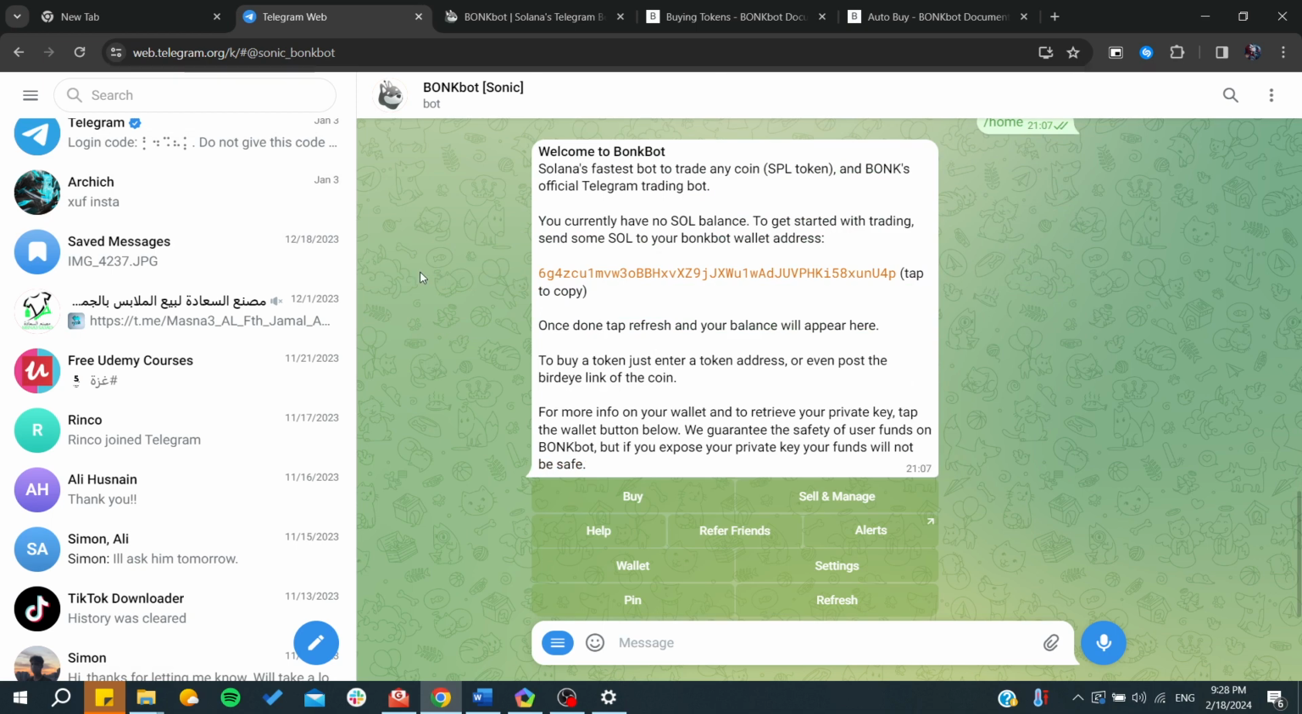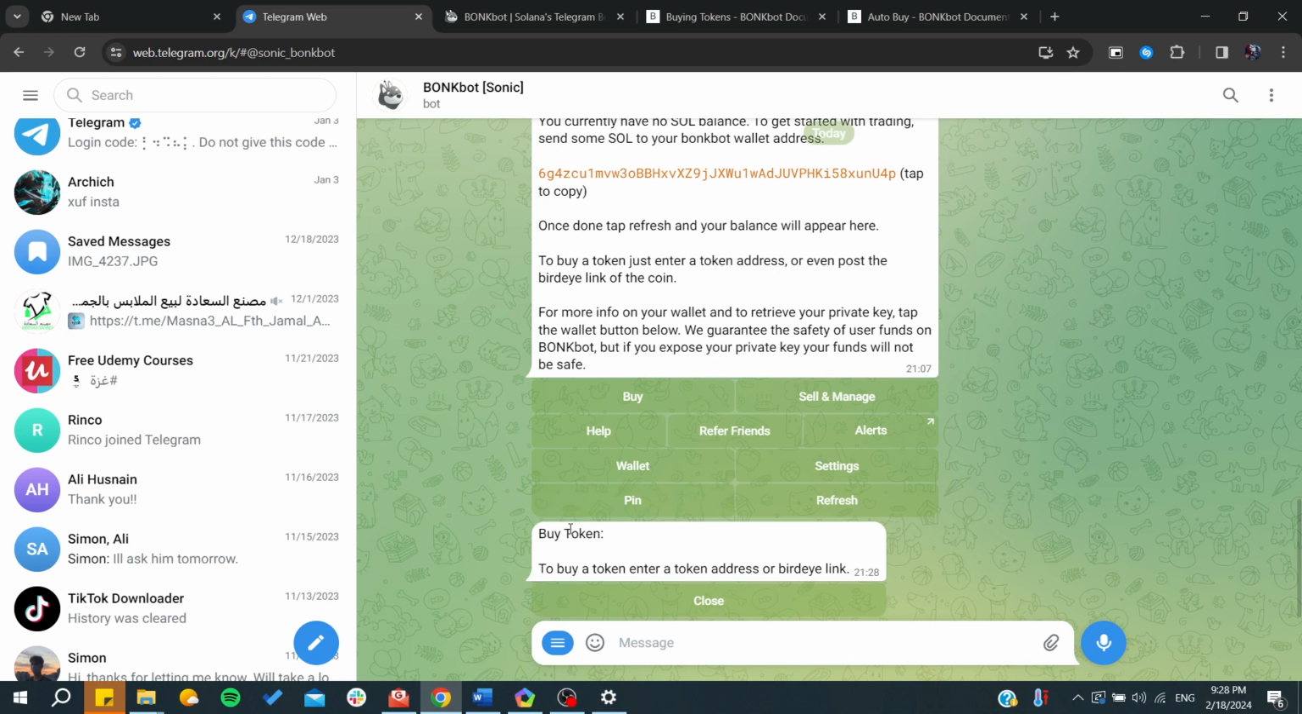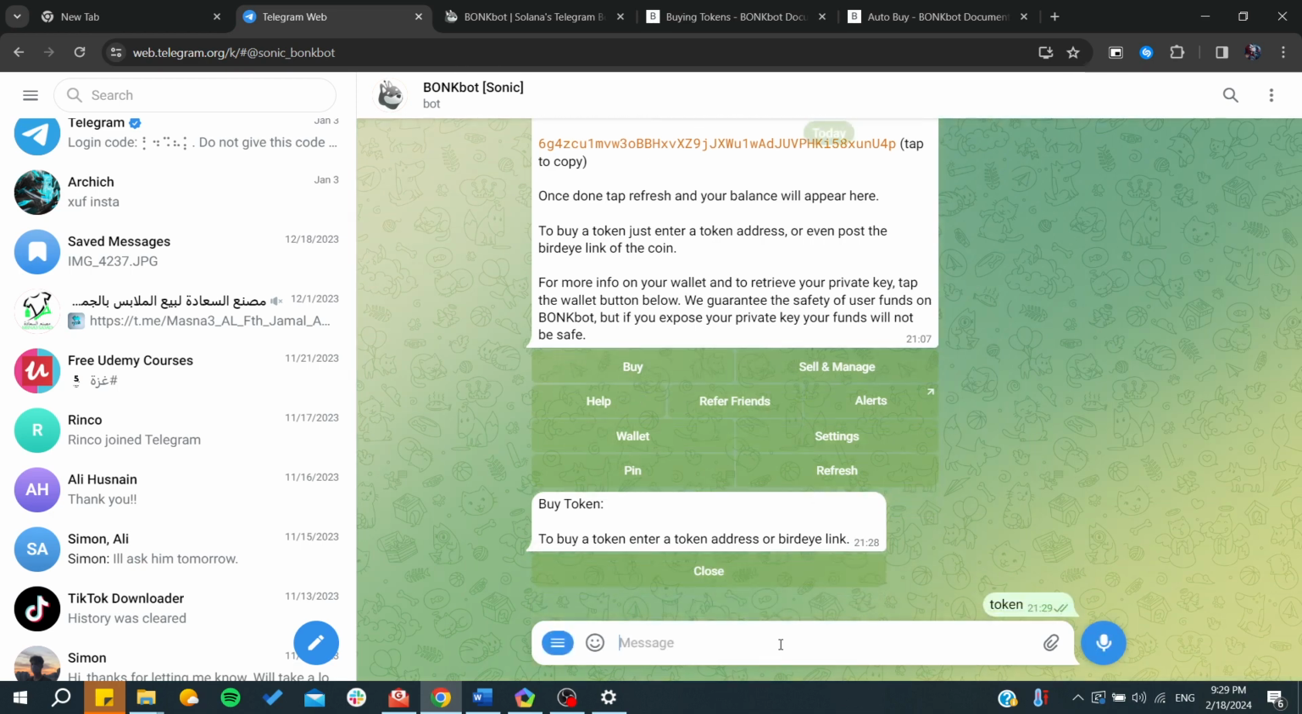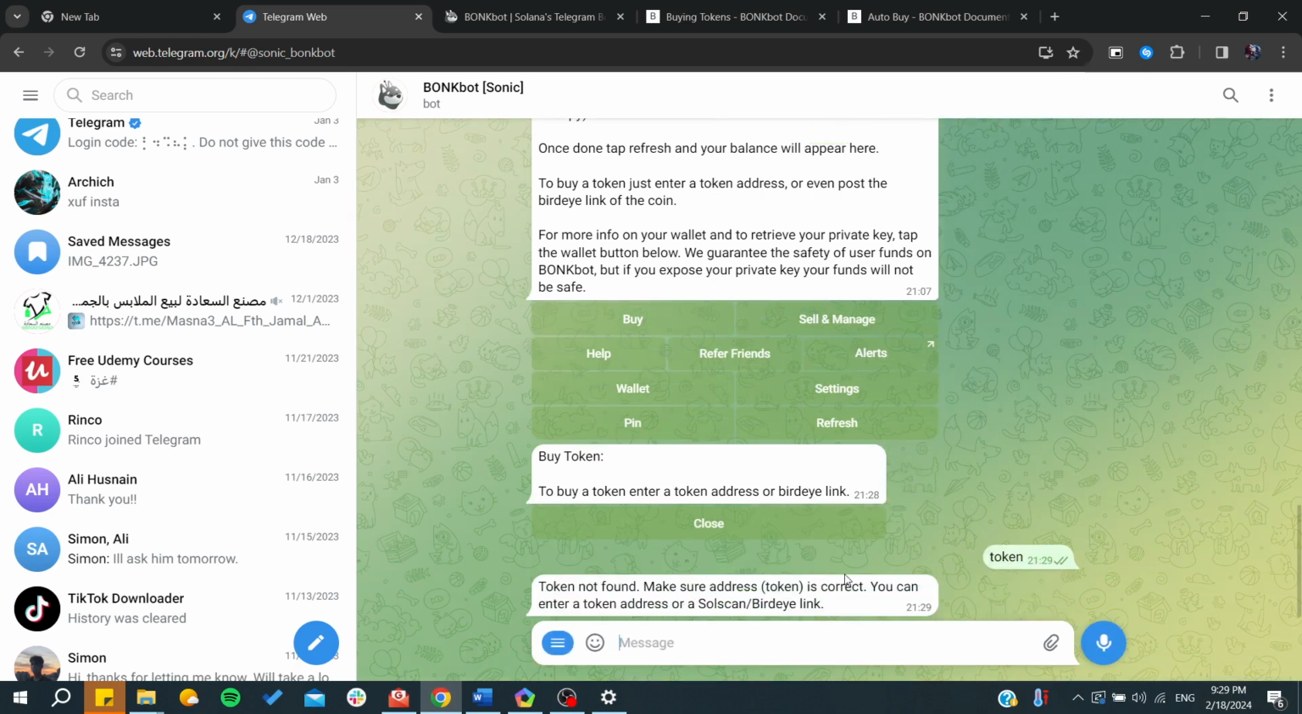So now to buy anything that you would like, you will need just to click on buy here, this button. You click buy, and from here, you will need to add a token, or you can just add the Birdeye link. So basically, you will need just to put it in the message input. So token, and basically you click enter or just enter the message, and basically you need just to have an existing token.